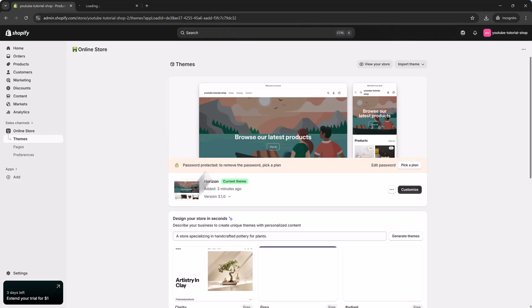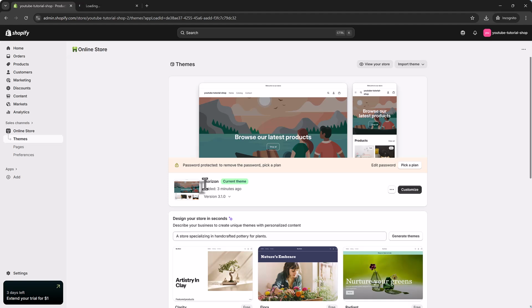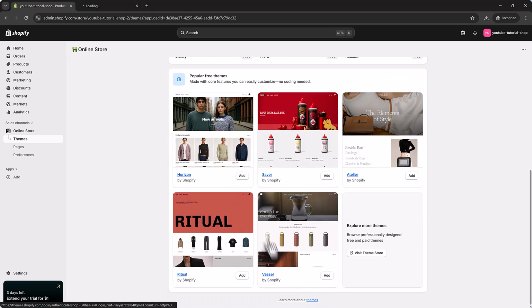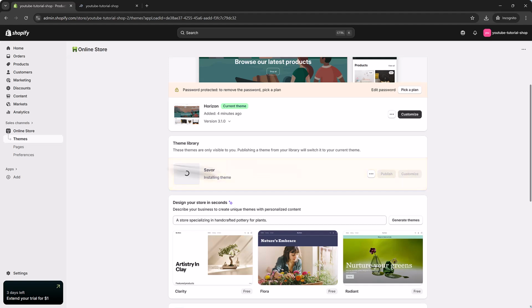And once it is loading, we can go here and you can see we have this Horizon theme, which is the current theme of Shopify. Before that we have Dawn theme and there are different free themes. You can choose any of them like Horizon, Xavier, Etier, and whatever the product you are selling. You can simply click on add theme and it will be added over here in the theme library. And once it is added, you can publish that theme.